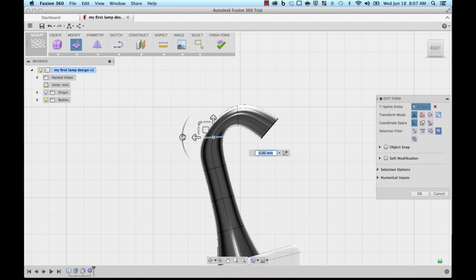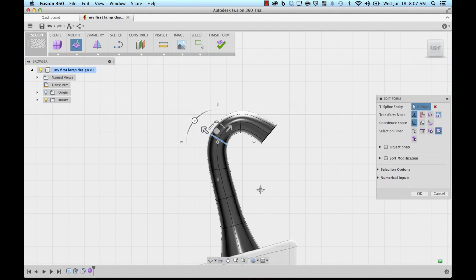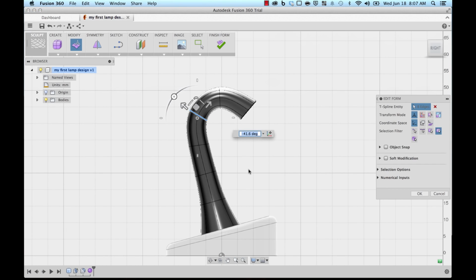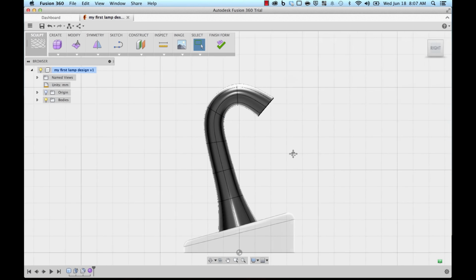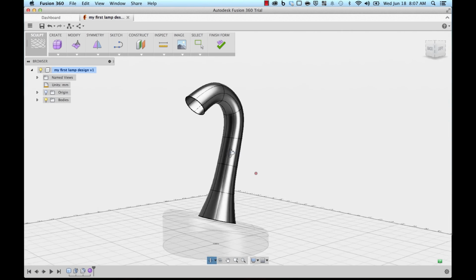I'm going to do the same thing here. Rotate this a bit so it's got an even thickness. And yeah, that looks about right. I think I'm pretty happy with that. So I'm going to say OK. And now we have a sculpted neck.